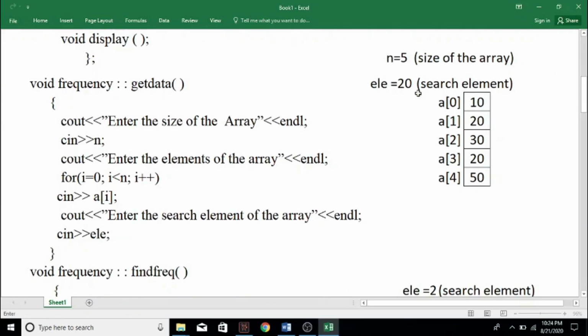In this example, you can see n equal to 5. That means the size of the array is 5, and the first element position will start with 0. That is, a of 0 is equal to 10, a of 1 is 20, a of 2 is 30, a of 3 is 20, and a of 4 is 50. These are the 5 elements present in the array. And we are going to find the element 20, that is our search element. We are going to find how frequently, that means how many times, this element is present in this array.